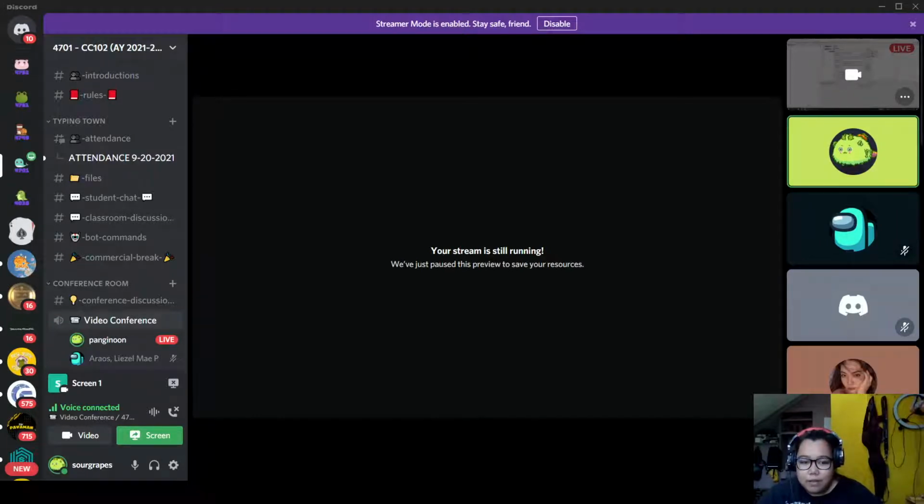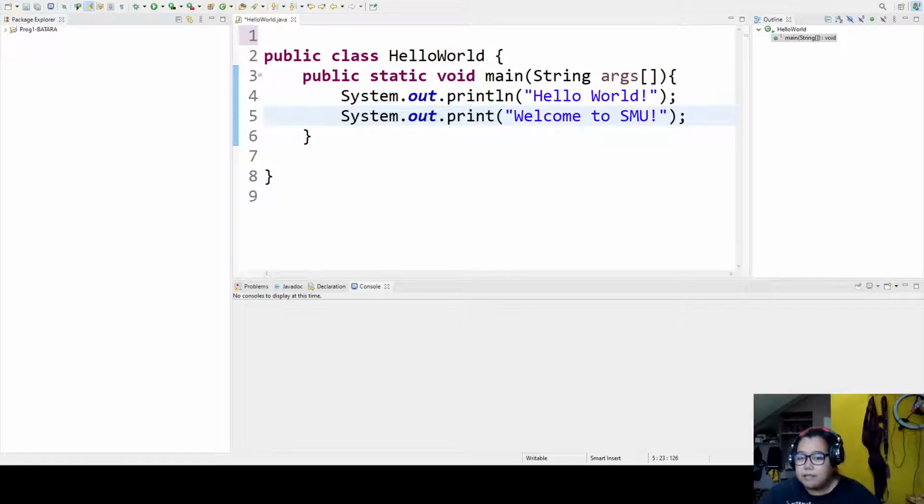Wait, palitan ko yung window capture ko. Yan na lang, siguro better yan.